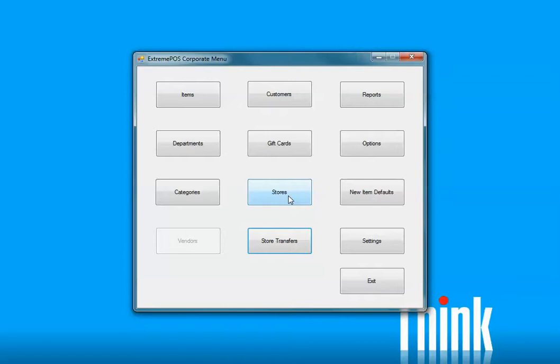This video is on doing a store transfer from ExtremePOS Corporate. Store transfers are a three-step process. The first step is, of course, to initiate it at corporate.